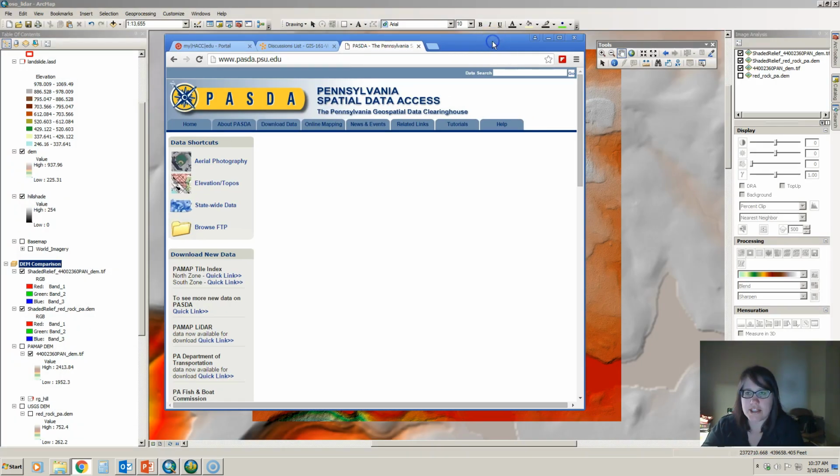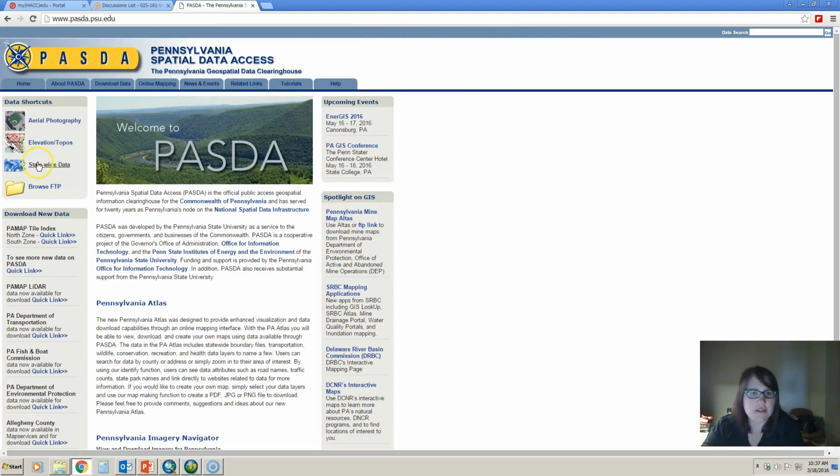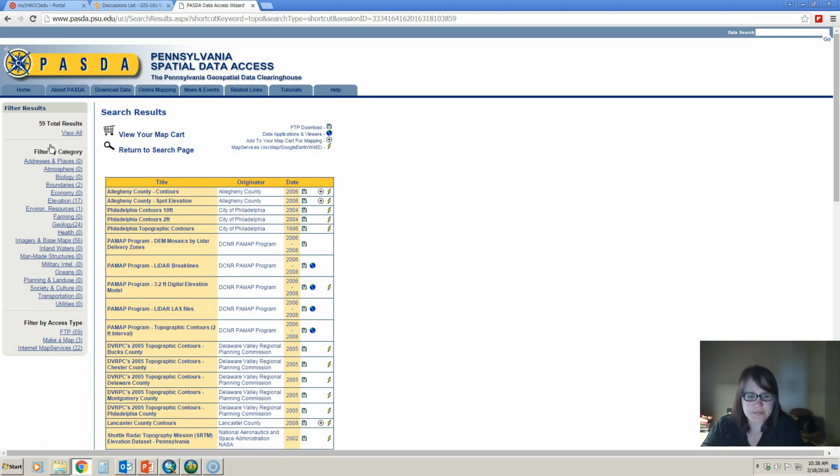The other thing I want to mention is where the heck do you even find them? You've been on POSDA before, and we've looked at this area of data shortcuts before. The digital elevation models are located under elevation and topos, and the PA map DEMs that we're going to be using is this link right here that says PA map program 3.2 foot digital elevation models. 3.2 feet is equal to 1 meter, so that's the resolution. And then this is where you would go to download them.